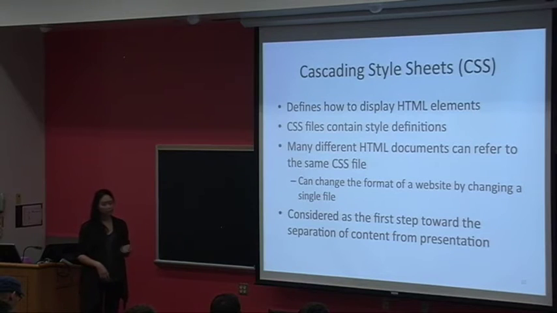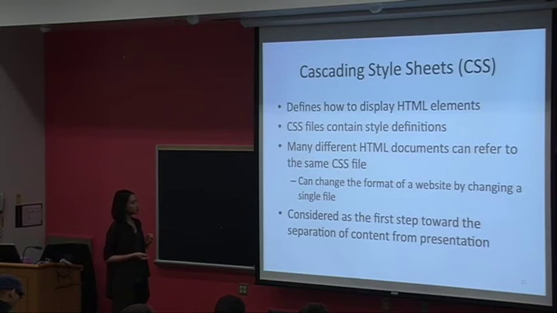And if you want to change the whole theme of the website but have the content stay the same, then just change that one CSS file, and everything changes, okay? So CSS is considered the first step towards separation of the content from presentation.